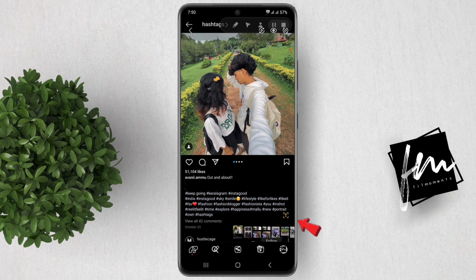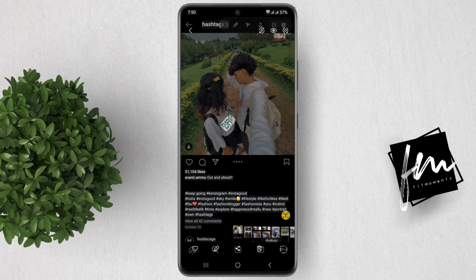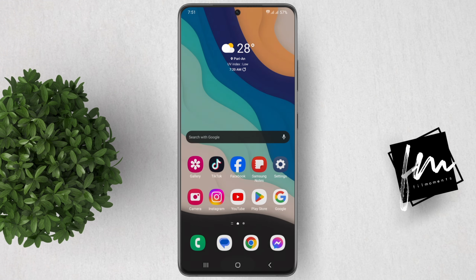Now tap on this T icon. This will auto-detect the text inside your photo. Now just highlight all the hashtags and then click Copy. Now, if your phone doesn't have that feature, we have another way of doing it.